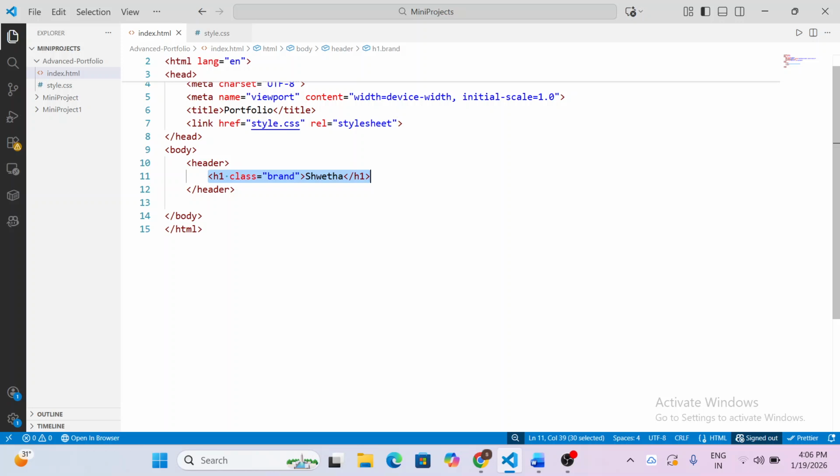Let us start with the hero section once we complete the header. So now let's build the hero section. The hero section is the first thing users see, so it should clearly describe who you are. I'm using a heading to describe my role and a paragraph for a short tagline. We will focus on typography, spacing, and alignment to make this section visually appealing.